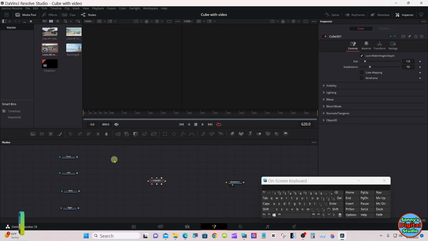We want to connect all these media ends to the Cube 3D. By right-clicking, drag it over, hold it above the cube, and a window will pop up, and select front. And do the same with the next three. Okay.